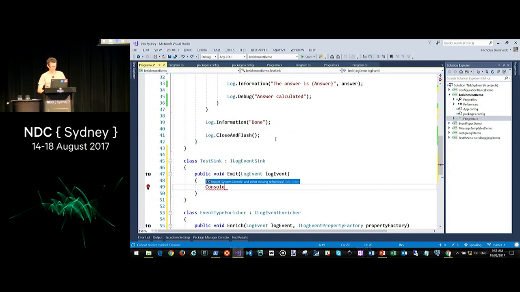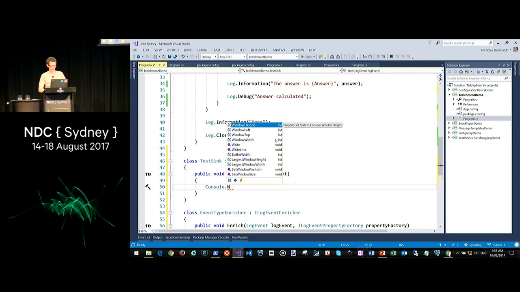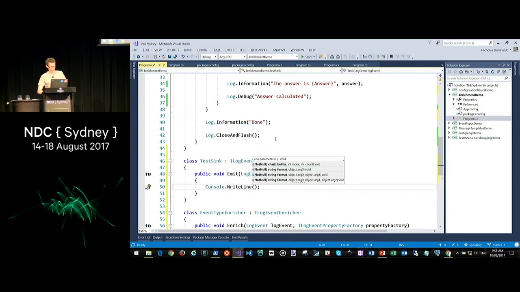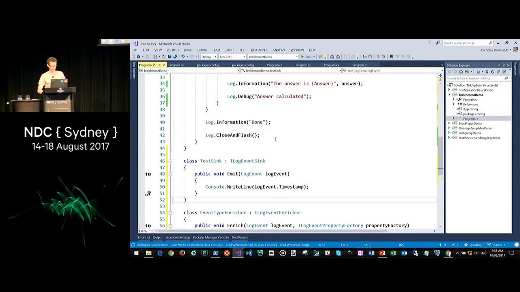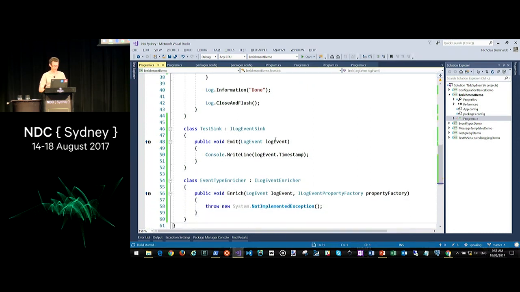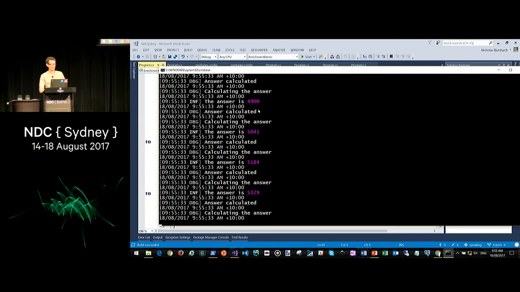Do I not have System.Console? We can write out just the timestamp. Log event timestamp. Hey, and our enricher still throws, but that probably gives us another opportunity to see Serilog in practice. So Serilog did. There we go. There's our other sink in action there, printing out the timestamp.